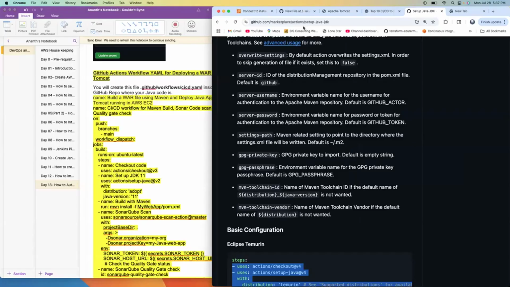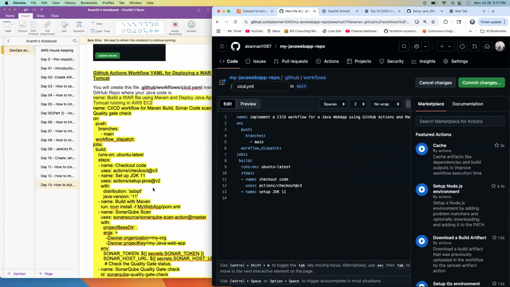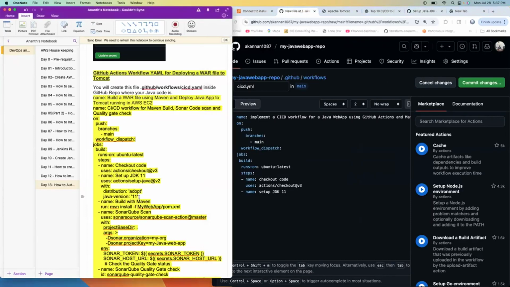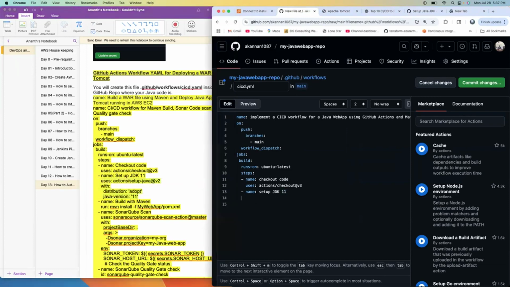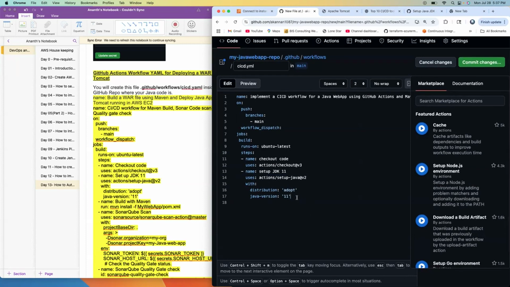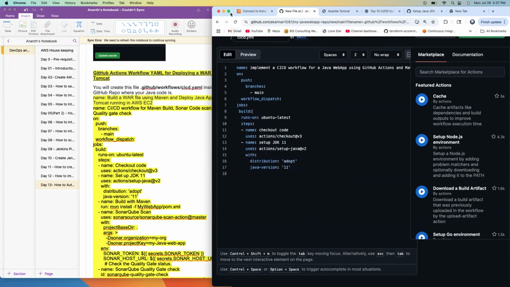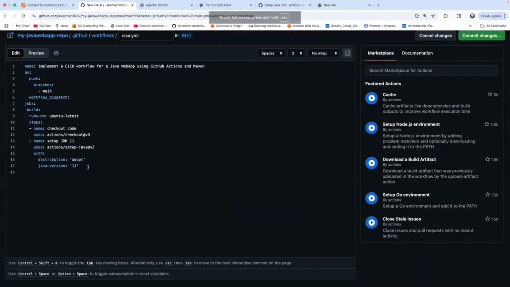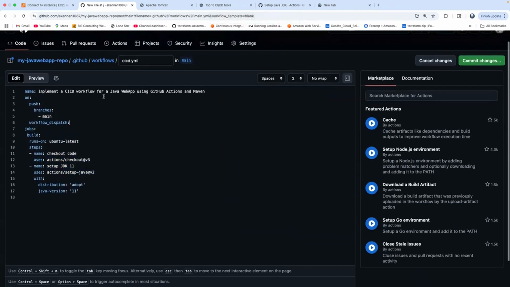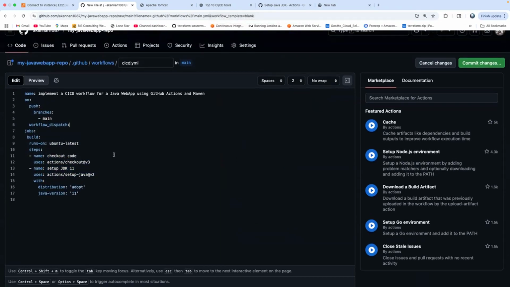I have already implemented this over here. I wanted to install 11, at least for this particular demo, so I'm going to copy and paste that. Perfect. So this should take care of installing JDK. Awesome. Before I go too far, let's first make sure this basic workflow is really working, so that you're not running into too many issues.